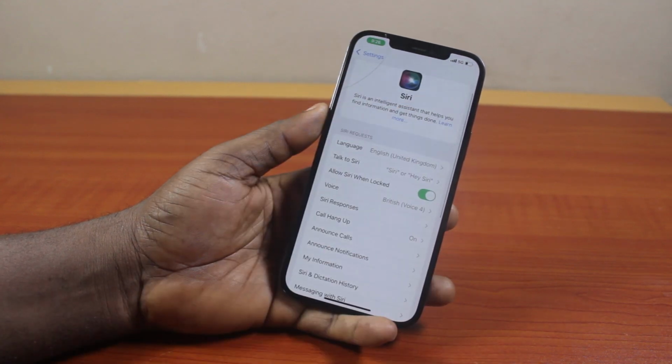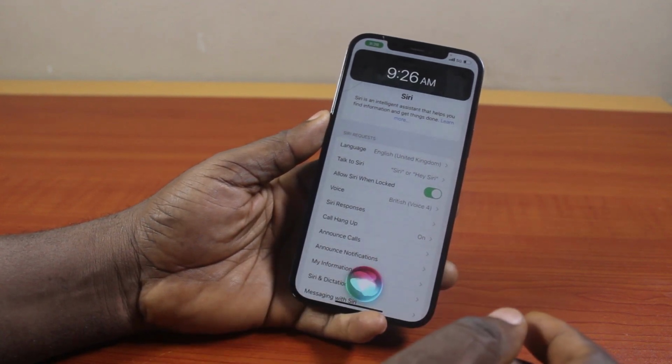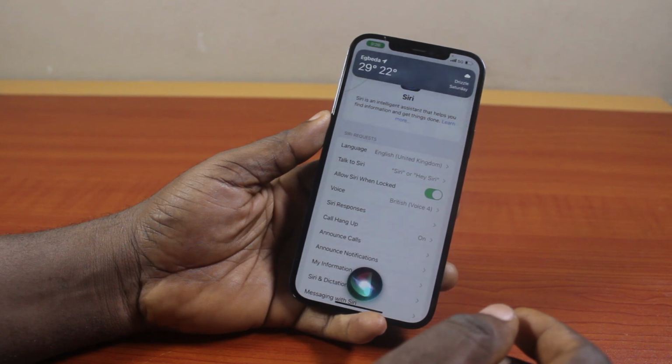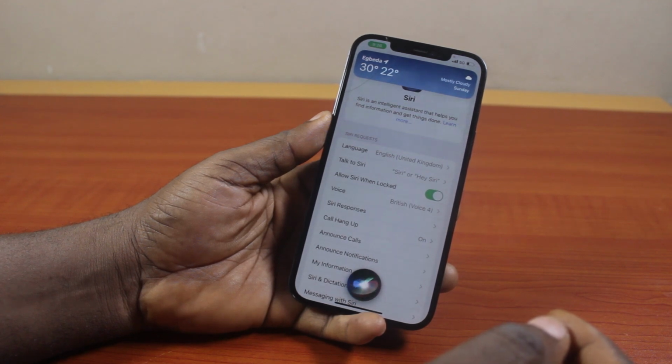Then if I now say, "Hey Siri, what's the time?" It's 9:26 a.m. "How's the weather today?" Expect rain today. "Would tomorrow be cloudy?" Yes, it will be cloudy tomorrow. "Really?" "Okay, thank you."